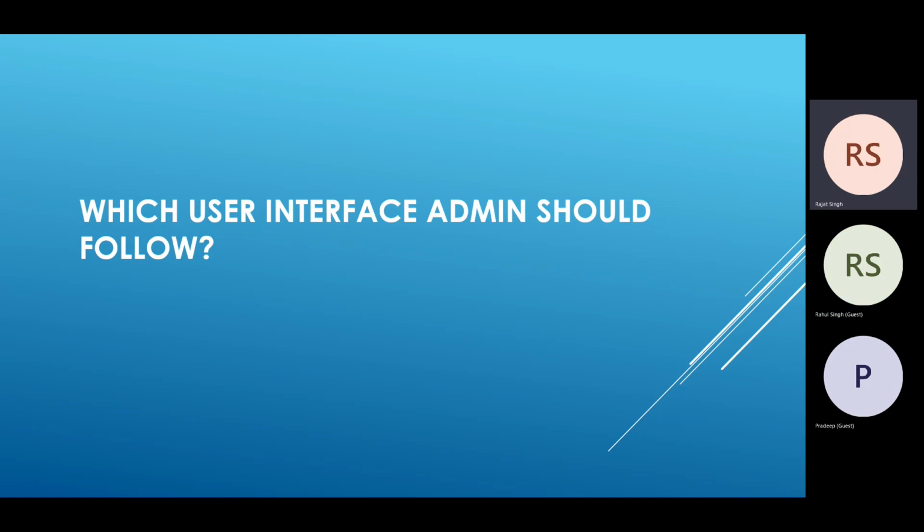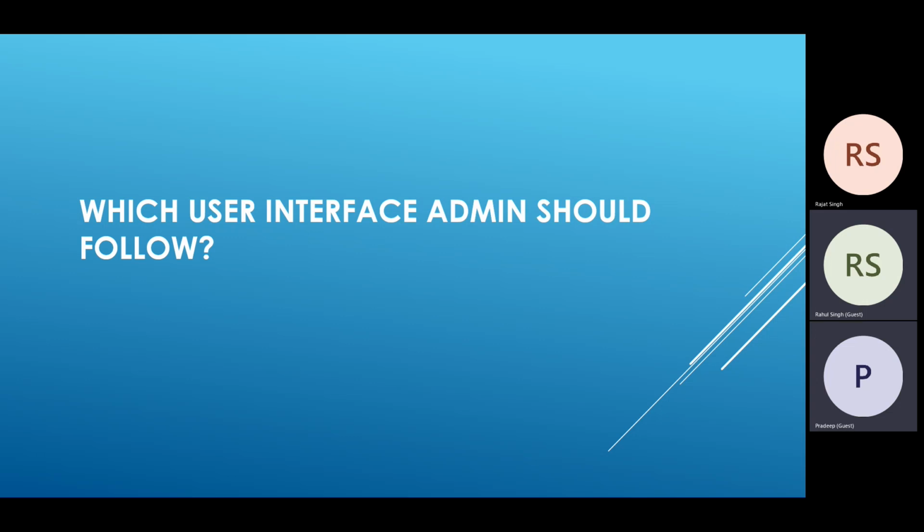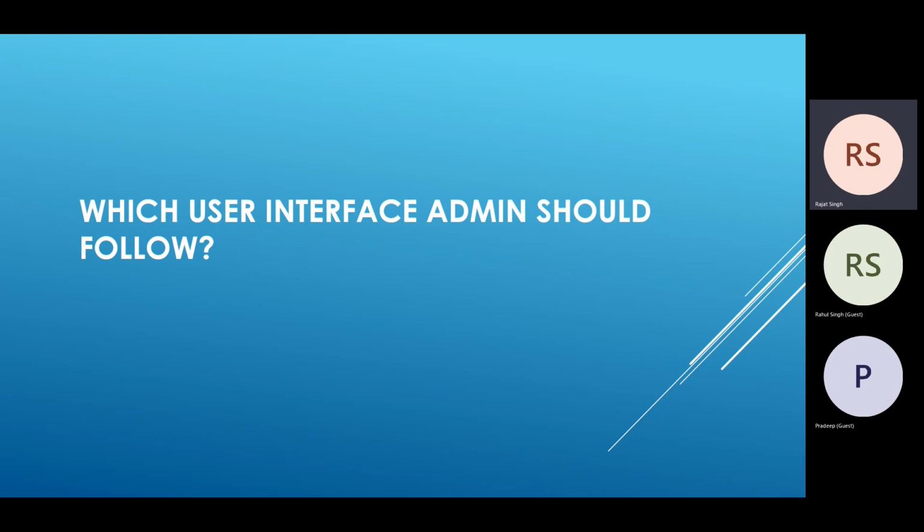Okay, which user interface should an admin follow? That was the question, and we just discussed that it is based on organization need, whatever the organization is using. If it is an old organization and they have been using Salesforce for a very long time, they will probably be using the Classic UI, so it's good to go with that. We should learn both UIs.